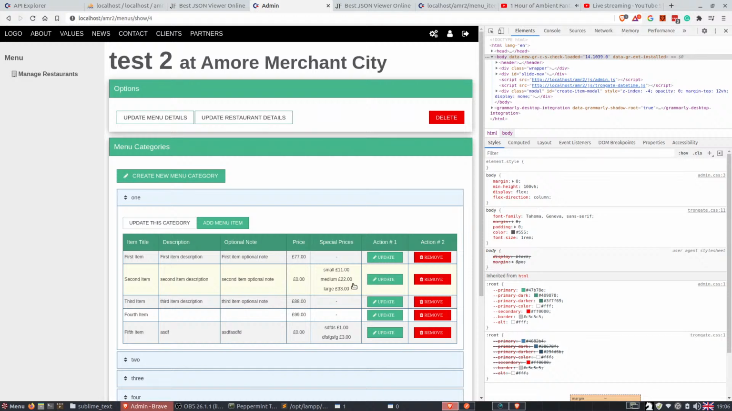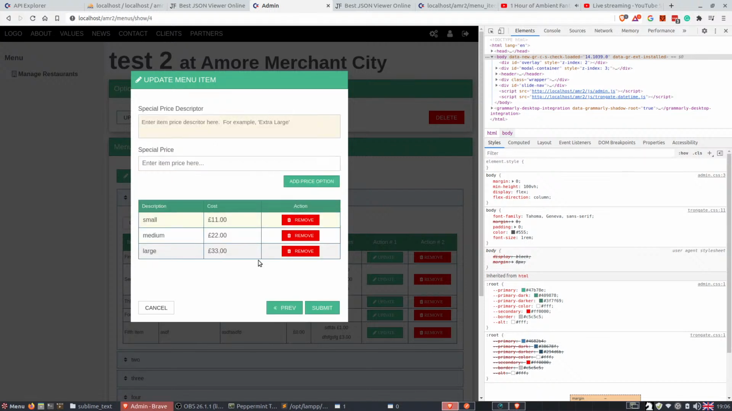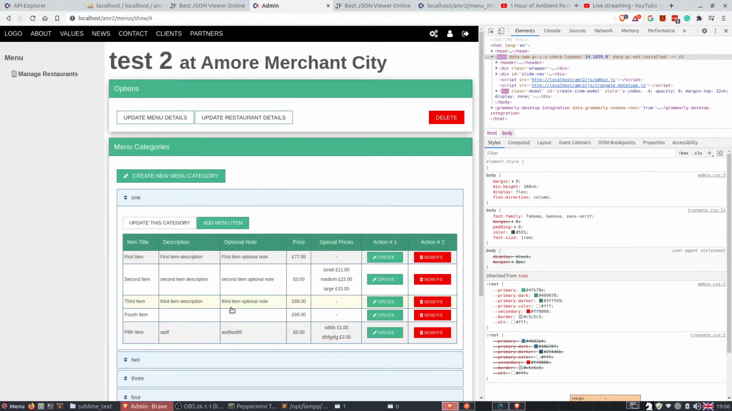Now if we go to this one here that says special prices and then hit next, this thing pre-populates because this is reading from a database. So, as mad as it may seem, that's that bit sorted.